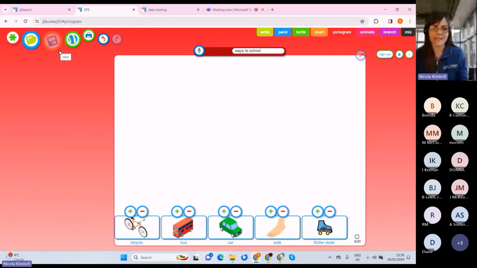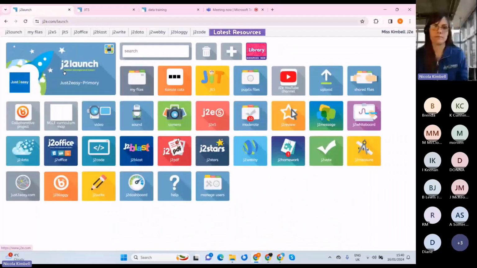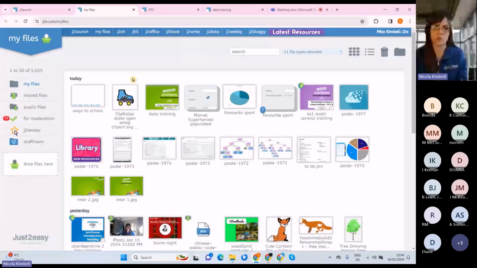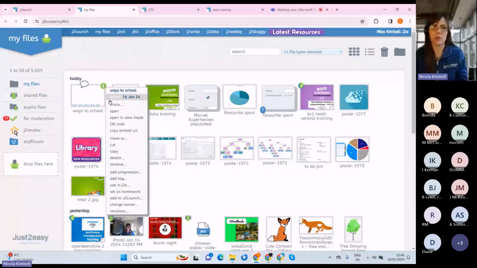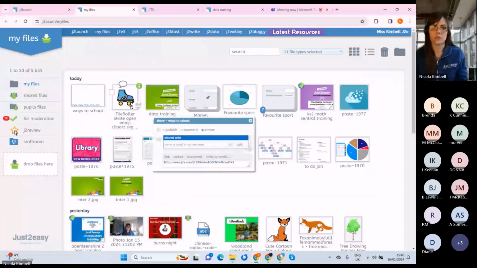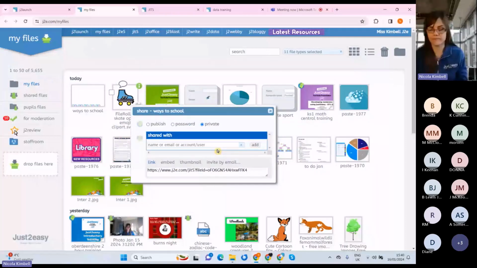So to share this with my students, I'm going to go back to my J2 launch, and I'm going to go to my My Files. Anything that we save in Just2easy will save into your My Files. So to share this with my students, I'm going to hover over my pictogram. So here it is, Ways to School. I'm going to click on the green circle. There we go. And I've got my share option here. So I'm going to click on this button. That's going to give my share box.